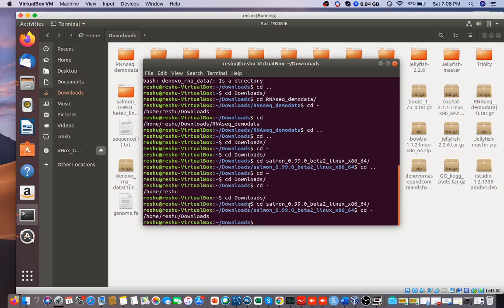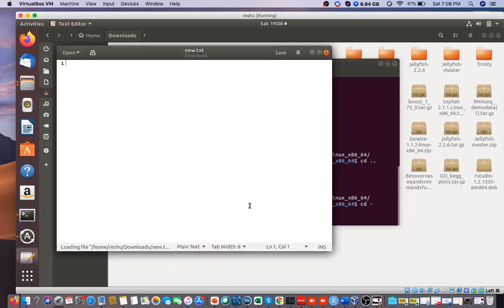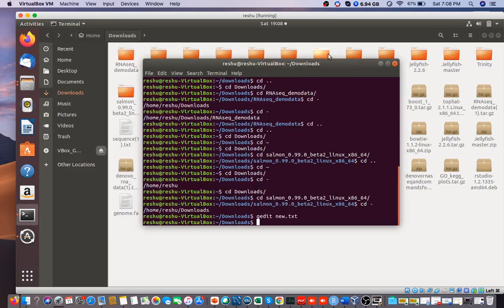For example, if you want to create some file, let's say gedit, you can use this command and create some file, let's say new.txt. So your file is going to be created and you can save it. Right now I'm not saving it. Then if you want to move a certain file from some portion to some other portion, let's say mv file, for example, this is your file name.